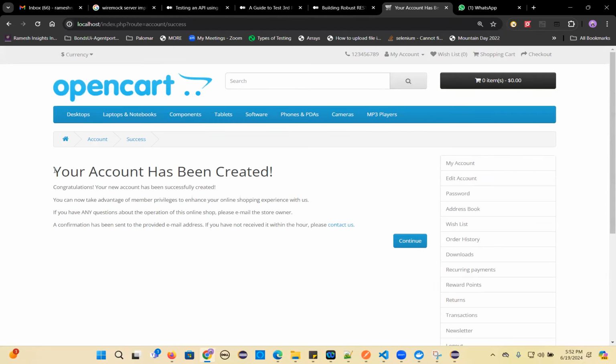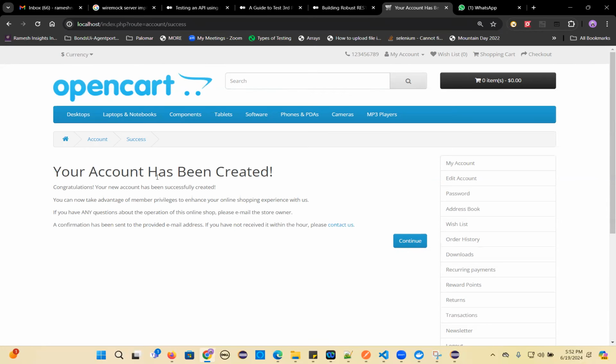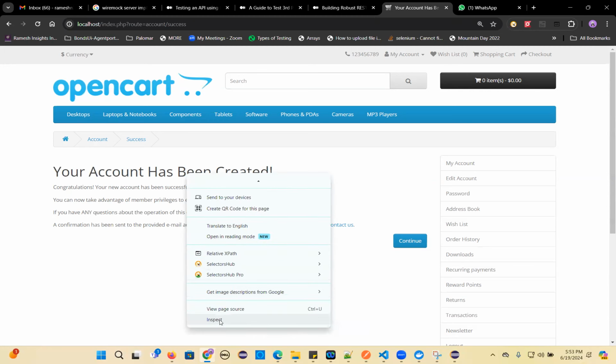And see, now I want to get these details. Identify this one header, your account has been created header. You identify, and then the message, this success message, and this continue button, and this contact us link. So all this you can validate, right? So let's write that account created header. This is account created header. So let's find out.